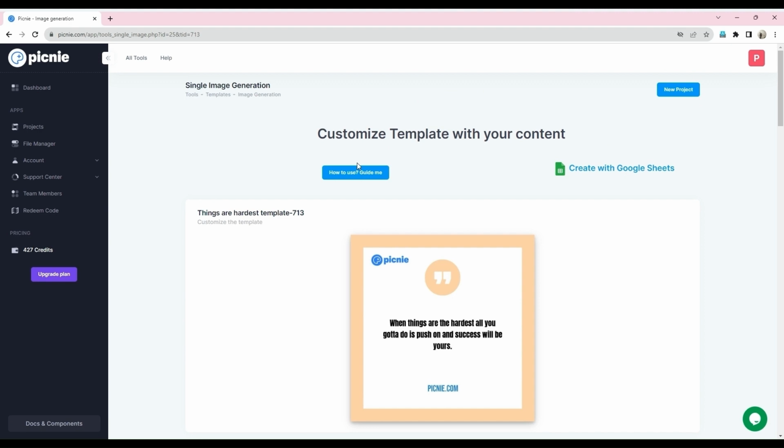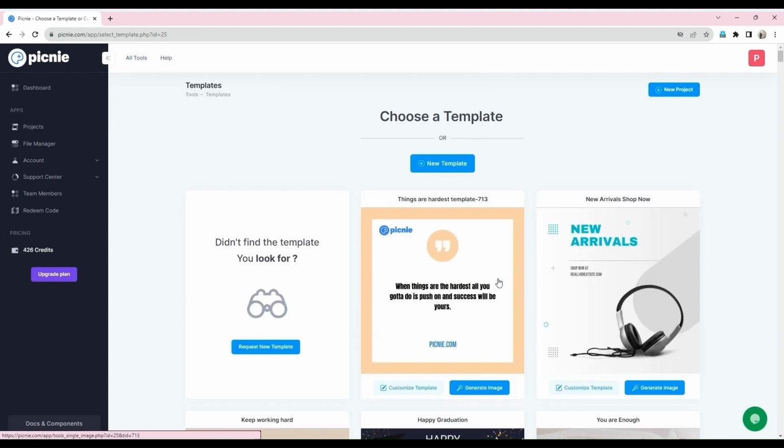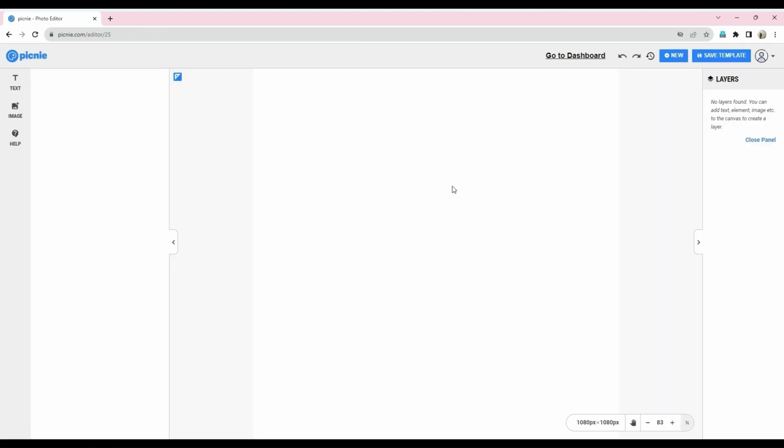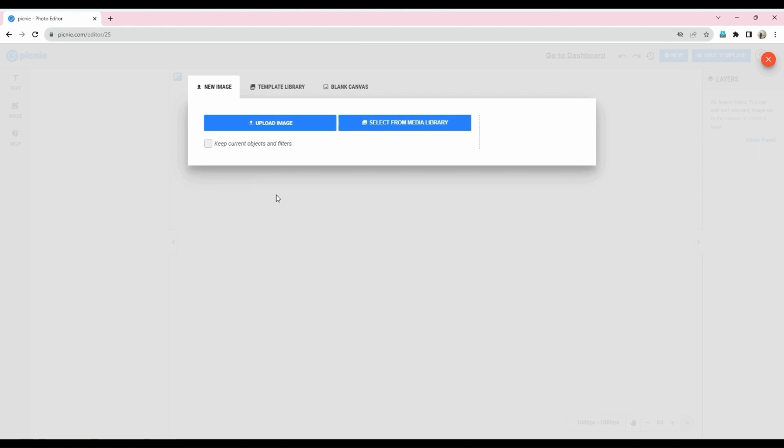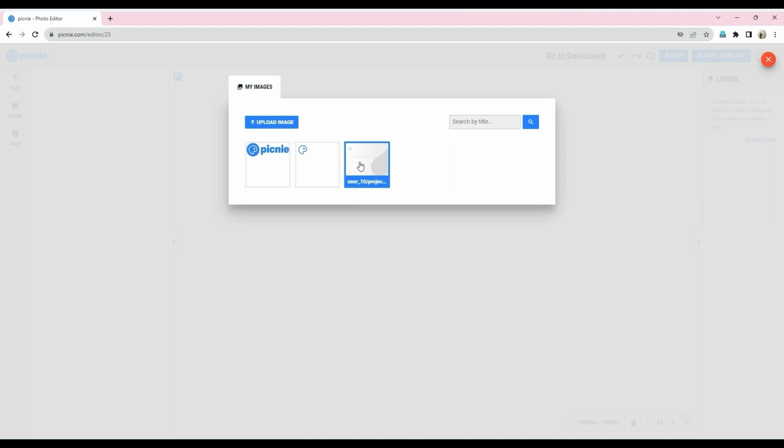Let's explore how to create a new template using the Picnie platform. To begin, navigate back to the Templates page and click on the New Template button, which will open the template editor, providing you with various options. Option 1, you can easily upload your own background image or select one from the media library. Uploading your background image is as simple as it gets.